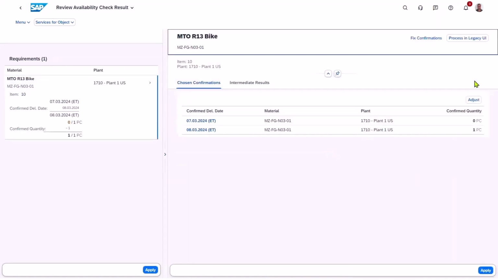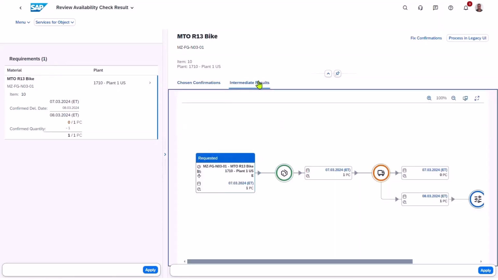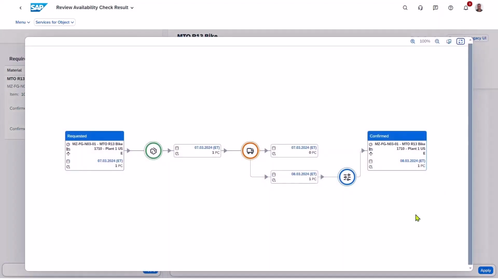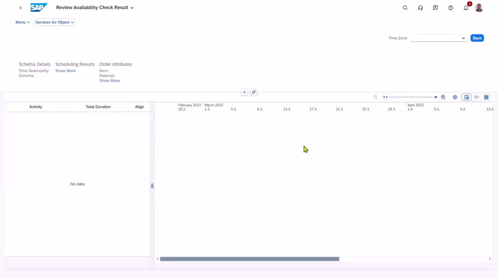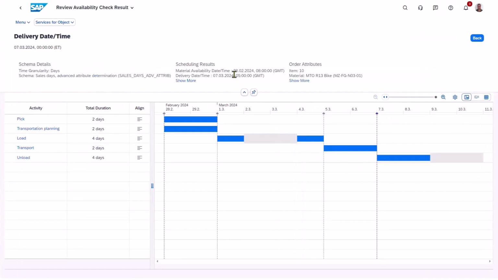We click on the details. We can see the two confirmations here. We click on intermediate results. We can see the yellow warning that says that there is an alternative delivery date proposed. Let's check the 7th first to see what the reason is. We can see the lead time's okay. It gives a material availability date of the 28th. So there's possibly a capacity issue.